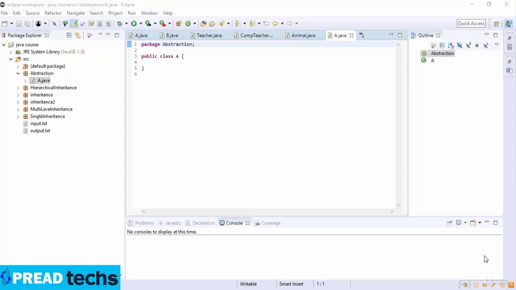One is the abstract class, which gives an abstraction level of 0 to 100%. And the other way you can achieve abstraction is the interface.